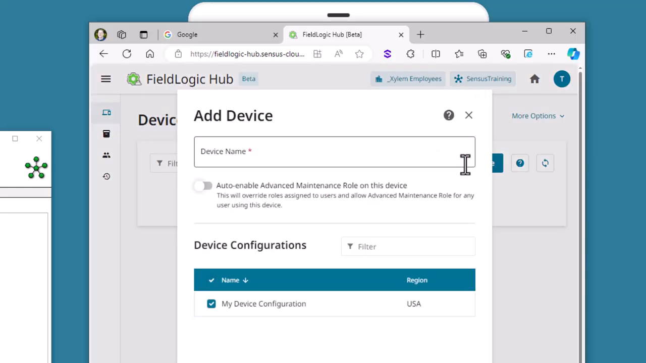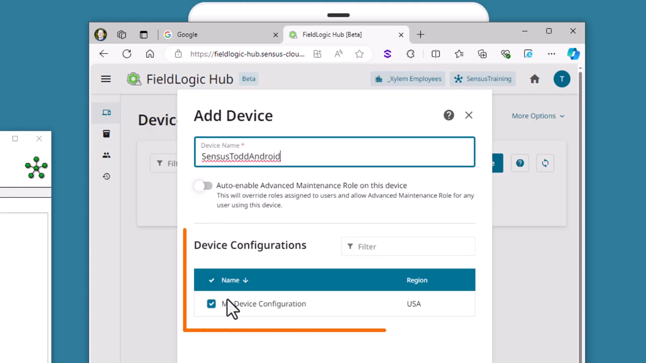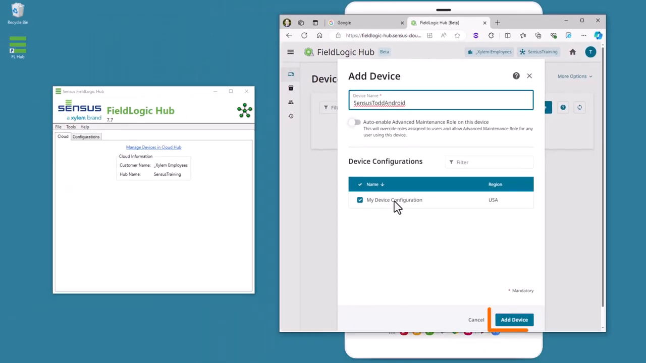Give your device a unique name by entering it in the Device Name field. Assign your device a configuration from the list of configurations. In this example, there is only one from which to choose, so we will use it. Select Add Device.